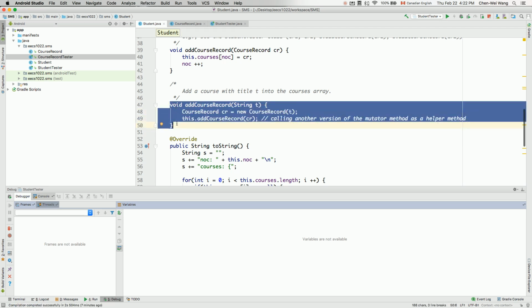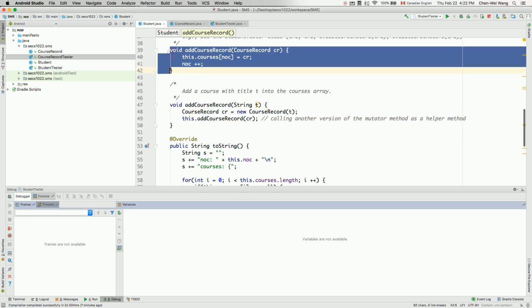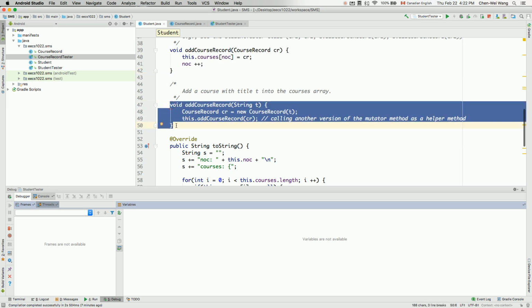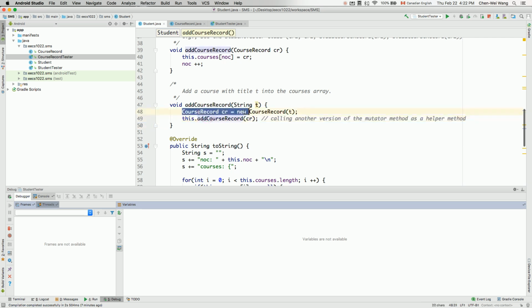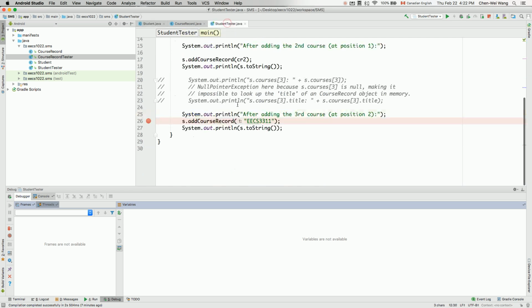Basically, again, you should really understand the difference between the 2 versions. In version number 1, the user of this method must create the course record object themselves. In the second version, the user of this method does not have to. They only have to provide the information that's necessary for this particular method to create the course record object itself. Okay, so 2 versions.